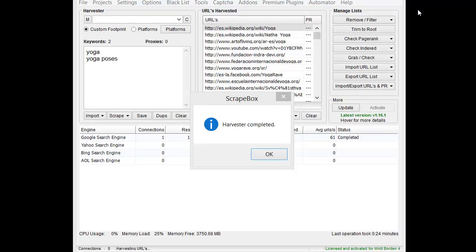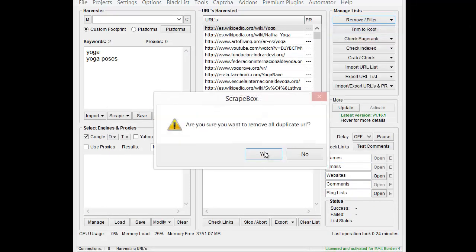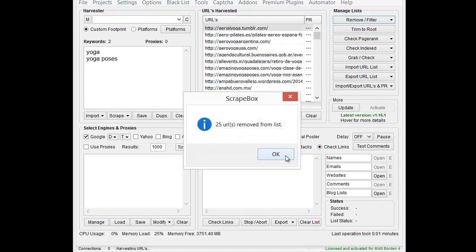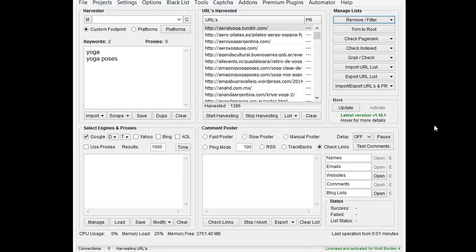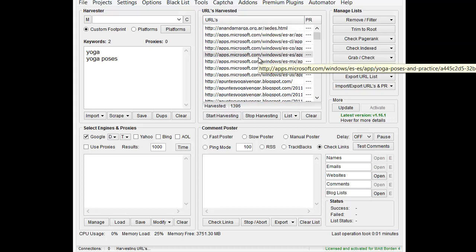Okay. And the harvester is complete. And looks like we got 1400 results. I'm just going to go ahead and remove duplicate URLs just for the sake of it here. And so we got 1,396 results. And then basically, I need to extract the inner pages from these. So some of these are inner pages, some of them are root domains, and some of them obviously are no good, like, you know, apps.microsoft.com necessarily isn't going to give us probably much, but it might.